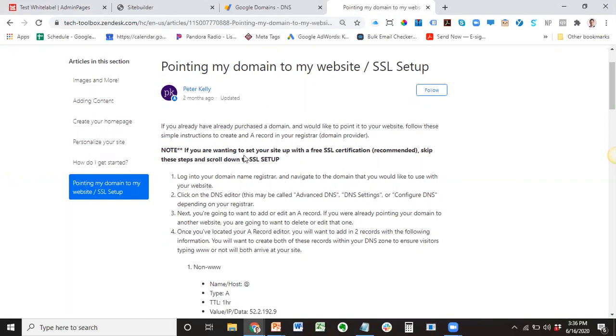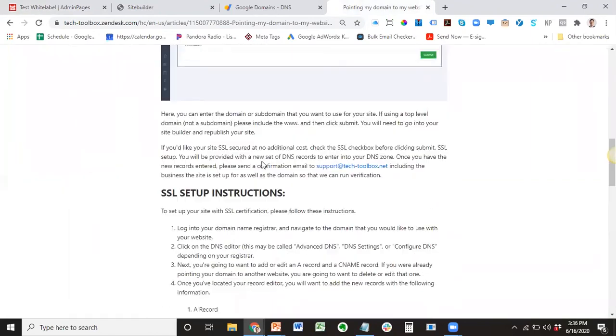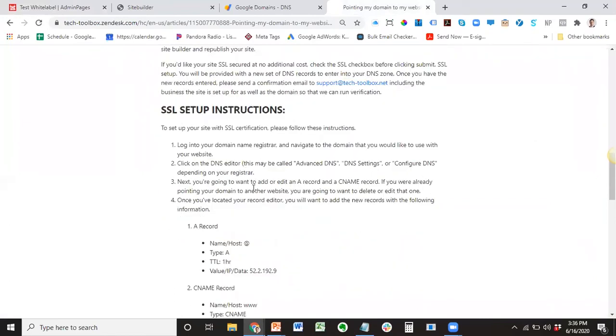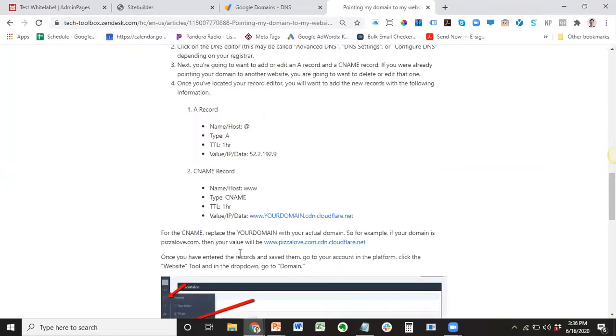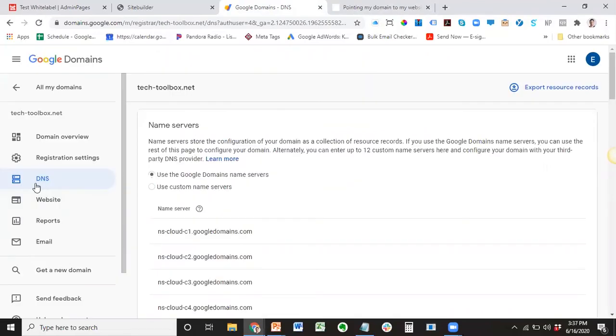So I recommend that if you want to do that, you just skip down to the SSL setup portion, follow these instructions, and then put these records inside of your domain. There's a few more instructions down here to make sure you get everything set up. Doing that, I'm going to show you how to do that real quick in our Google domains. So if I come into Google domains, and you can see I'm in the DNS settings for my domain here for techtoolbox.net.